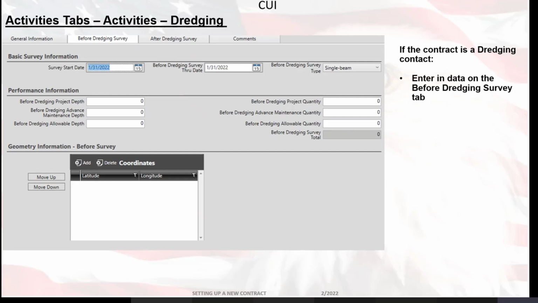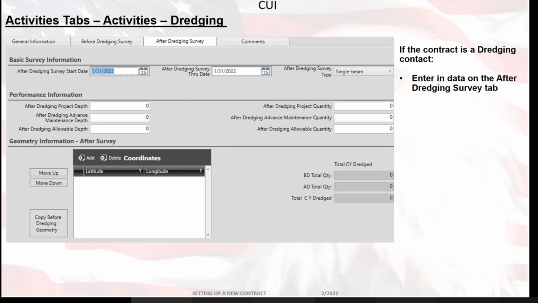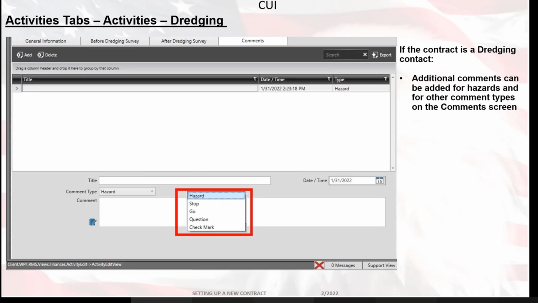Now, if your contract has dredging, enter in the appropriate data on the Before Dredging Survey tab. And then you're going to go to the After Dredging Survey tab and enter in that data there as well. Additional comments can be added for hazards and for other comment types on the comments screen.